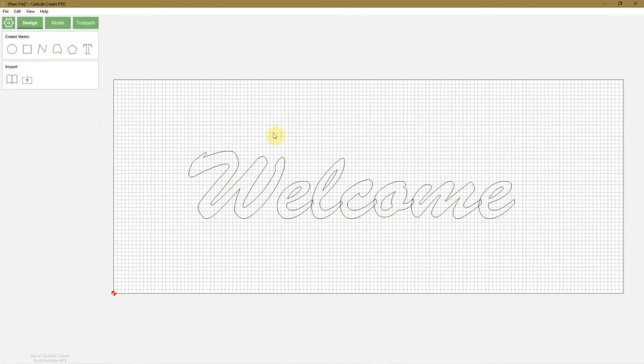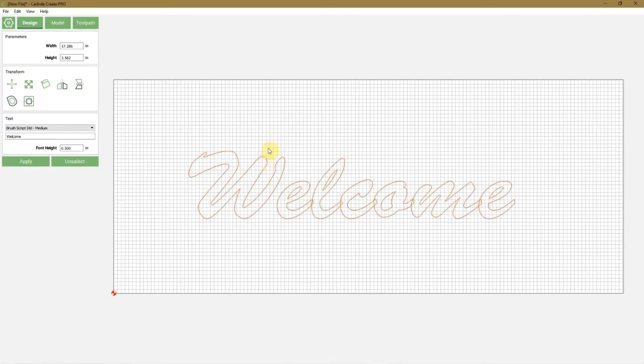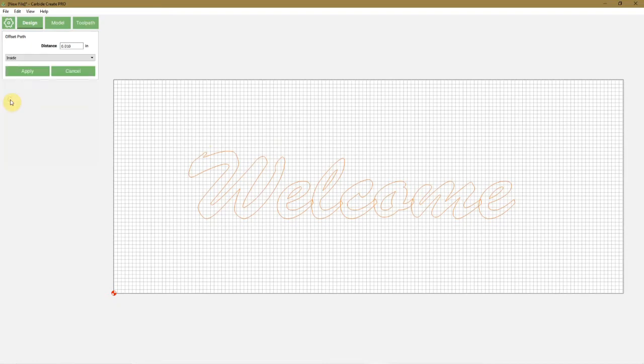Okay, now what we're gonna do, you click the text, then you come over here to the side, the offset path. You click the offset path and you leave the distance 0.01, and you want to go outside. If you go inside, you're gonna keep all these little connectors. You don't want that. So we want to go outside. We're gonna trace the whole outside.